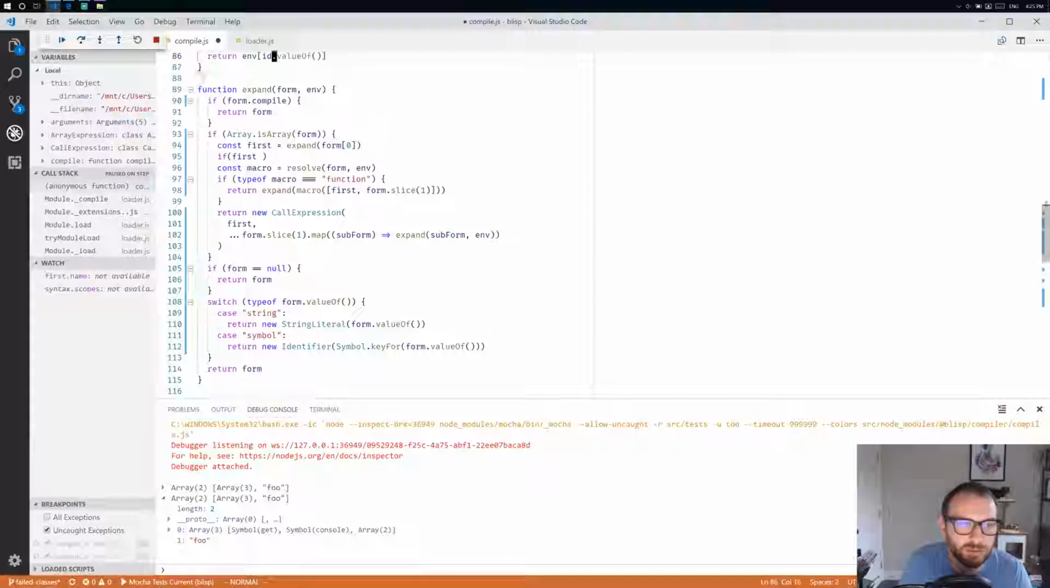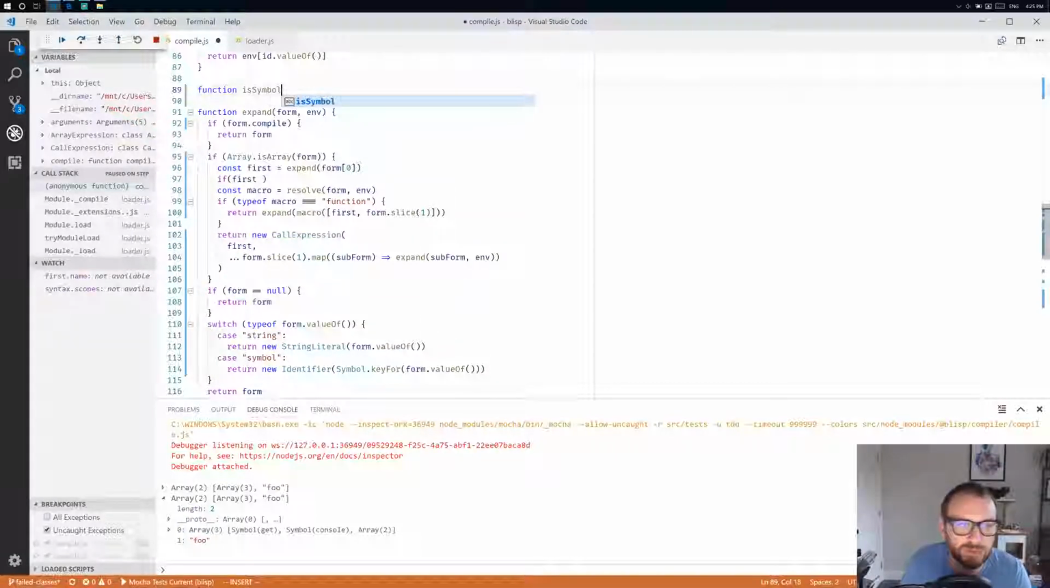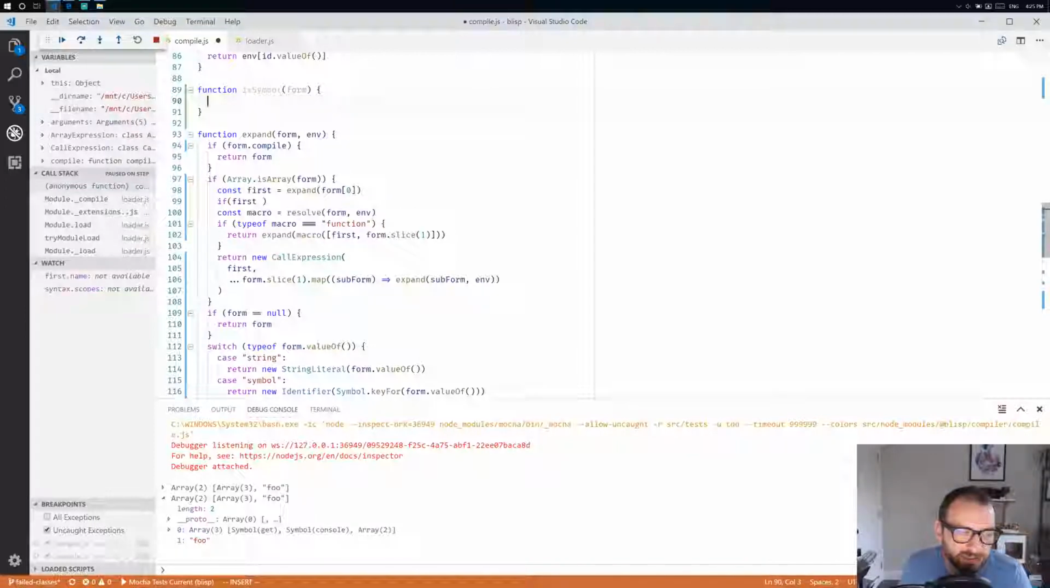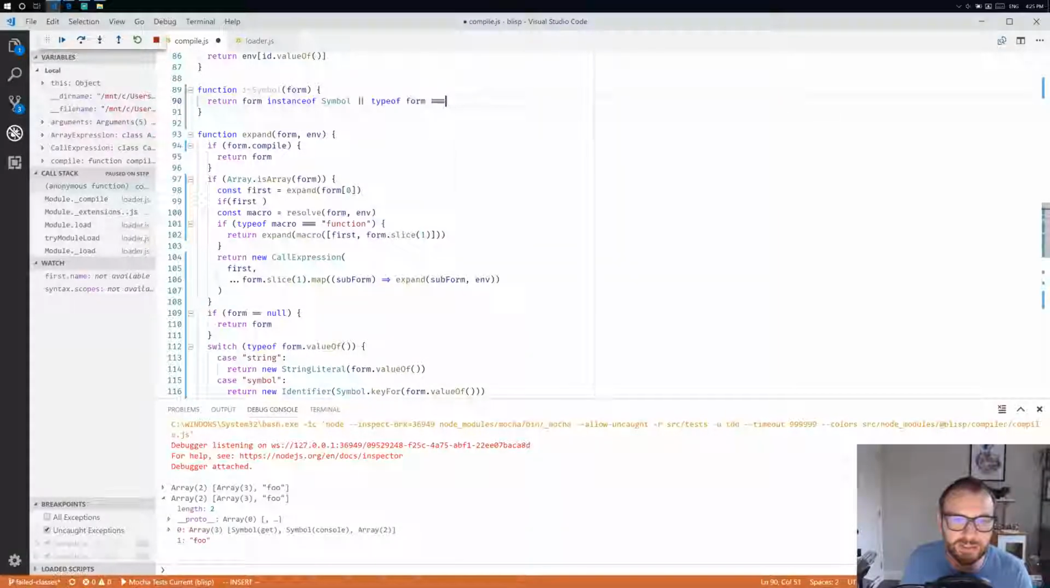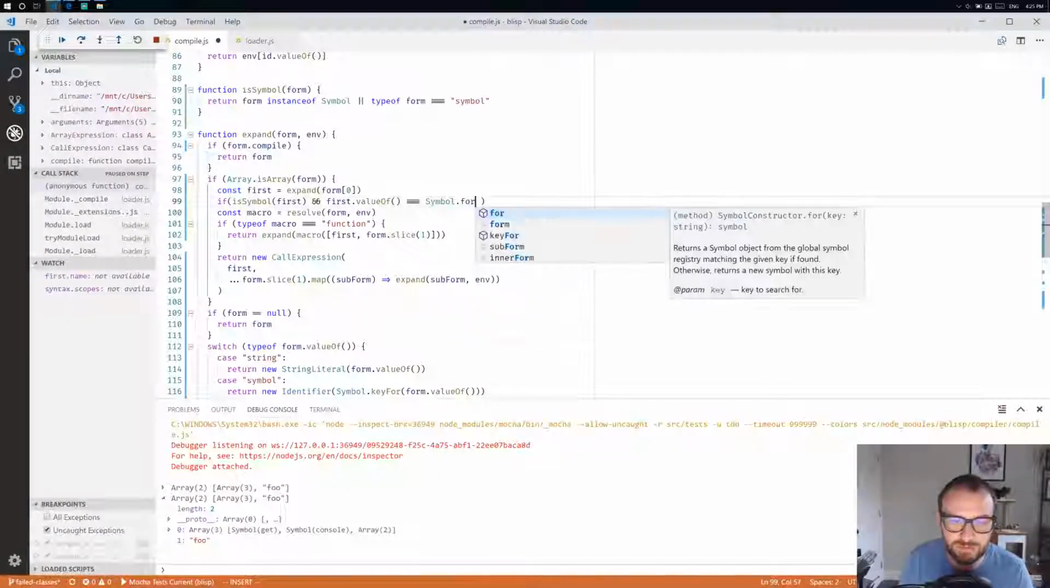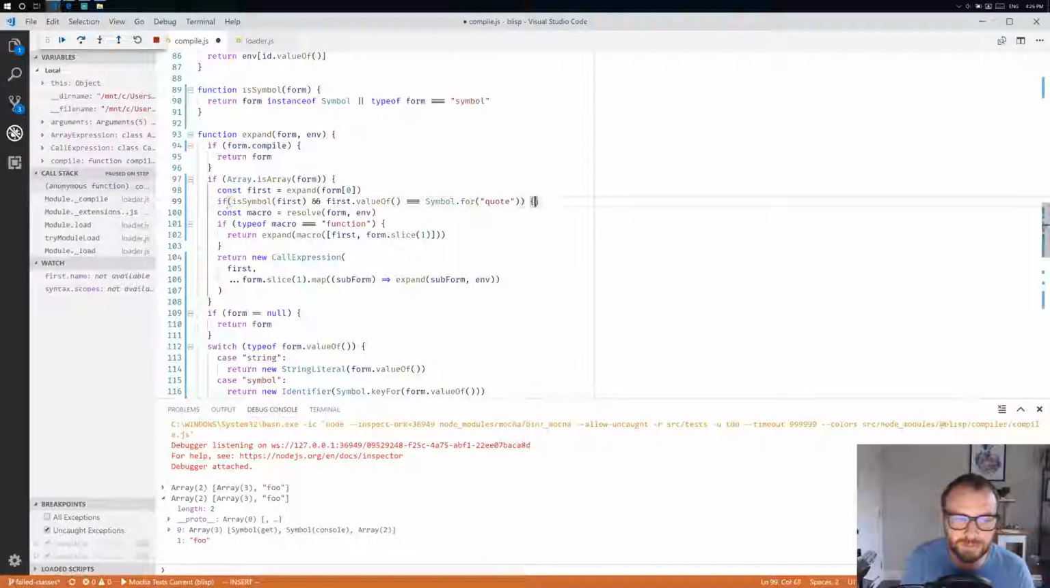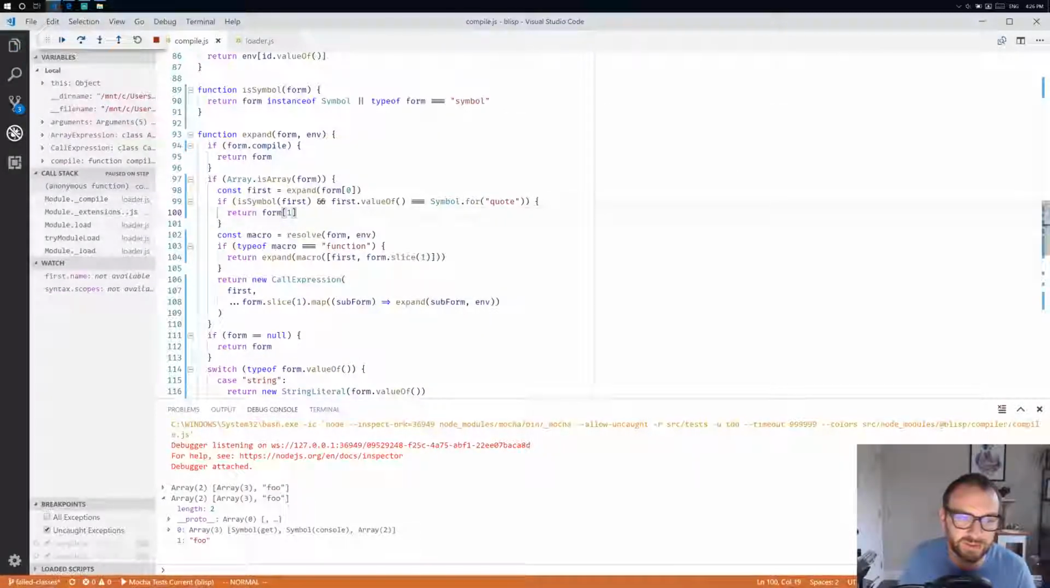I'm gonna write a little helper function. Function is symbol. Basically if this is either an instance of the symbol class or a primitive symbol, we want to return true. So form is an instance of symbol, or type of form is equal to symbol. All right, so if is symbol and first dot value of is equal to symbol for quote, then we're just gonna return form1 and do nothing. And now we're done.